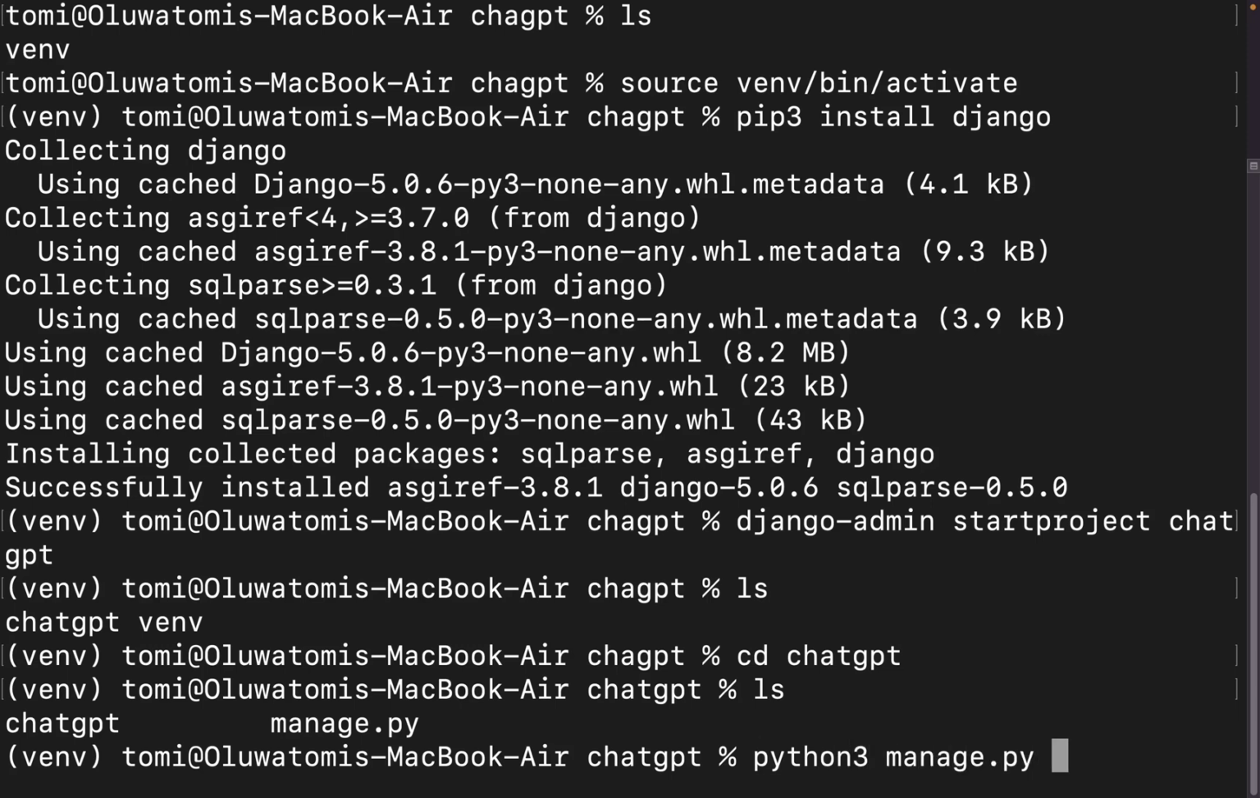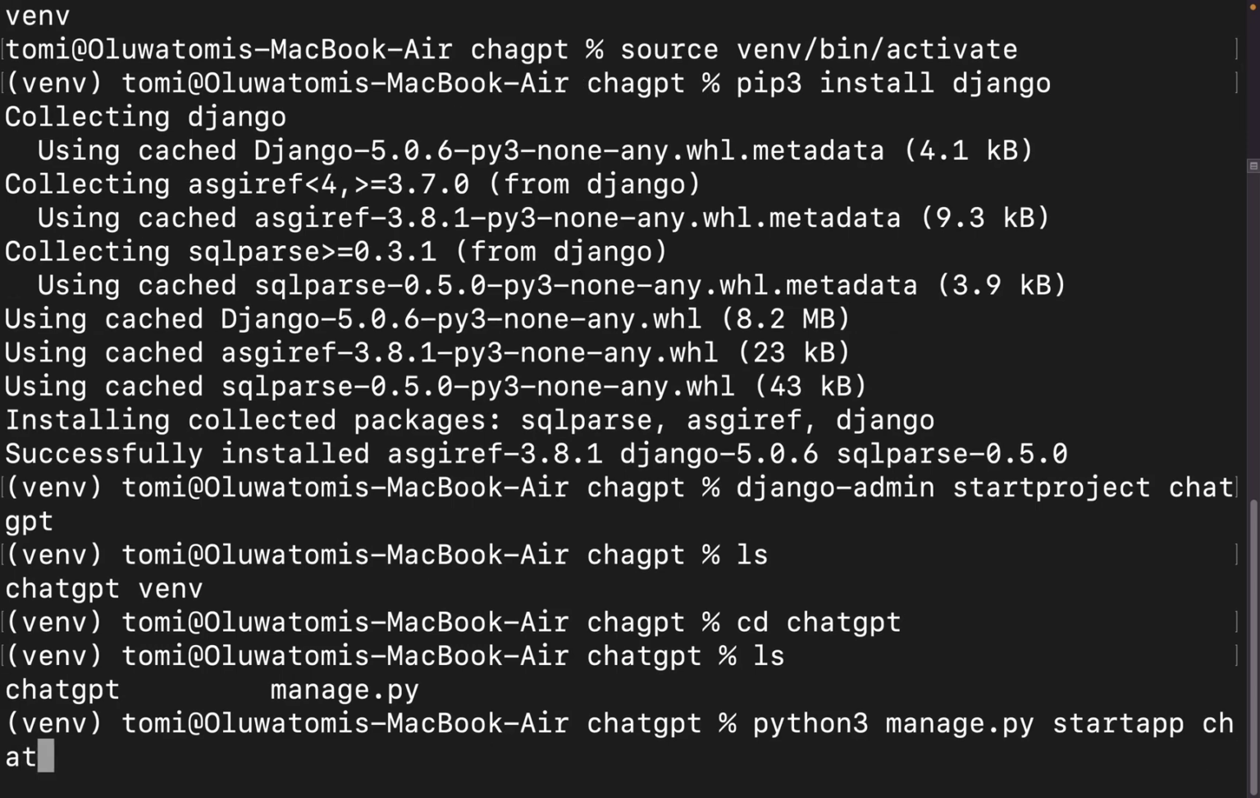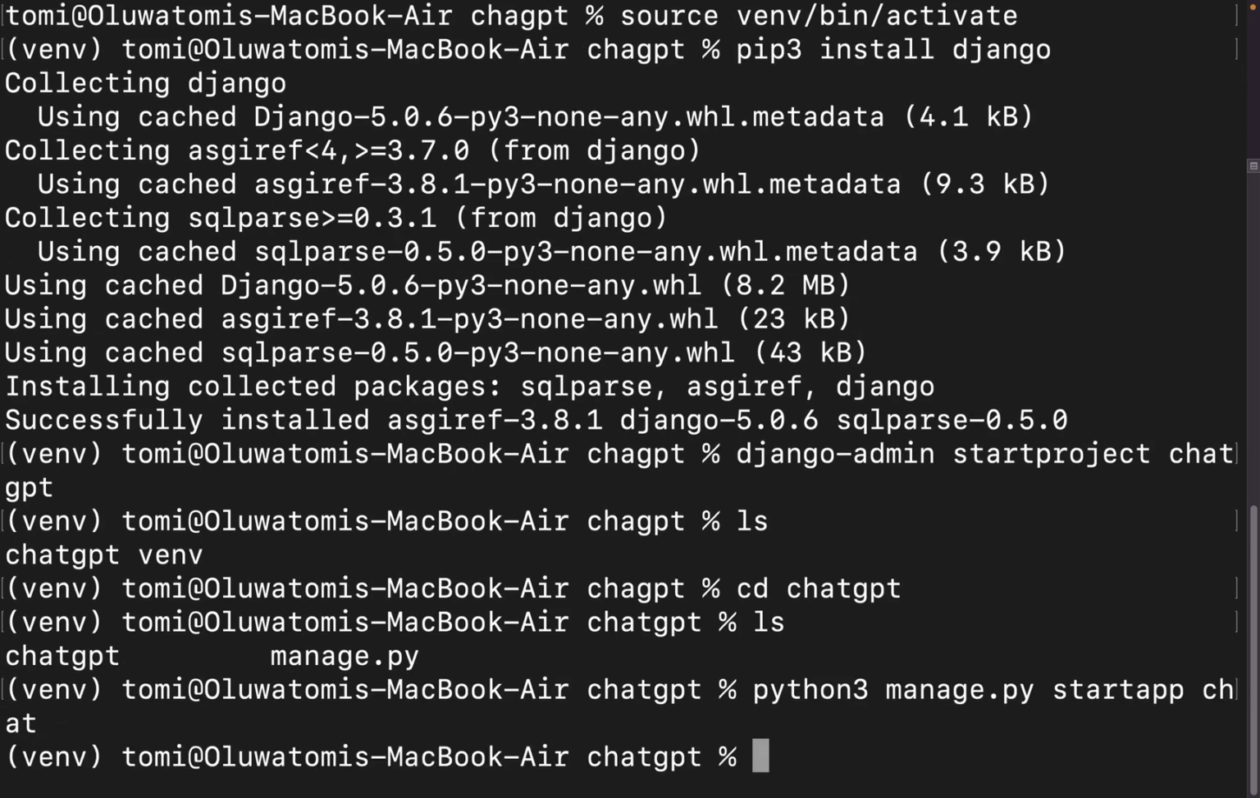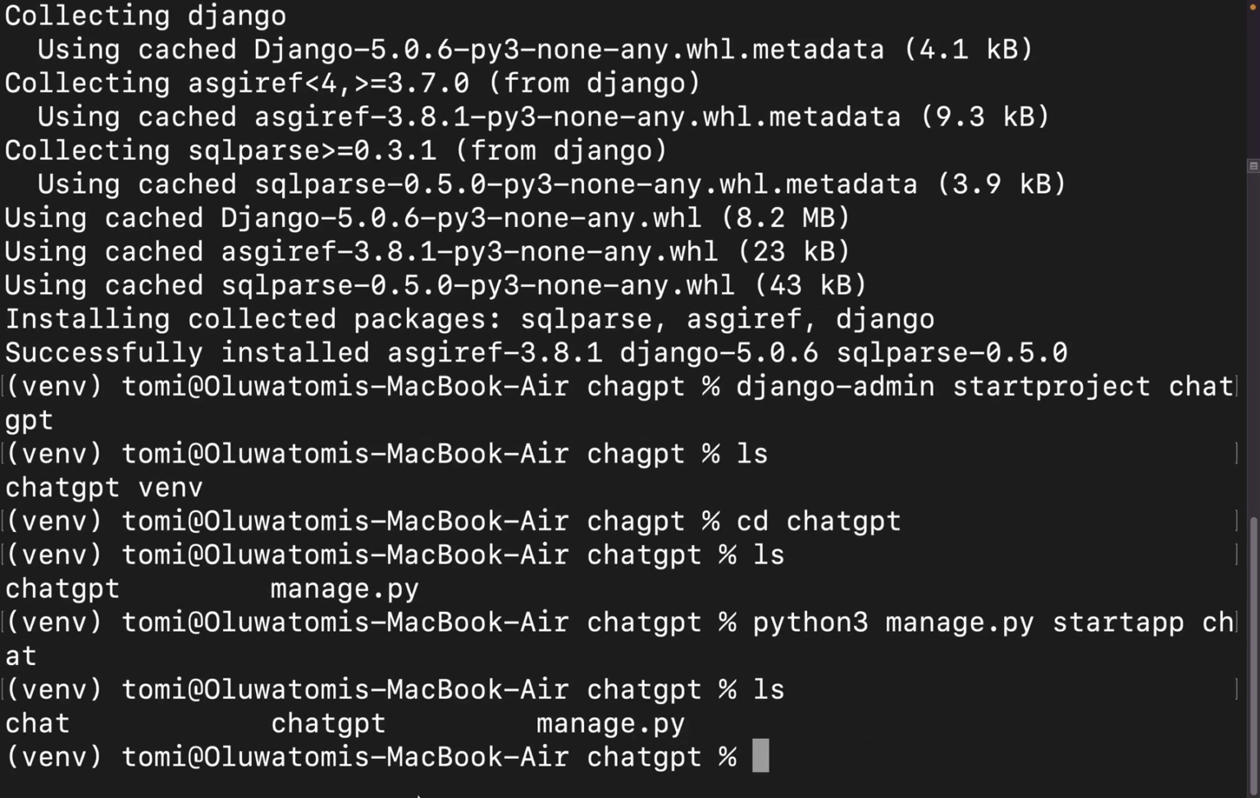We need to make sure that is py start app, and we're going to give it the name of the app. I'm just going to say chat. So name this whatever you want. Now if I type ls again, you can now see that we have a new folder called chat. So this works, everything is good.